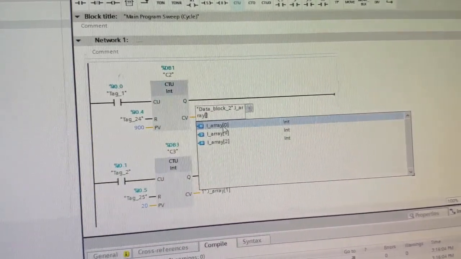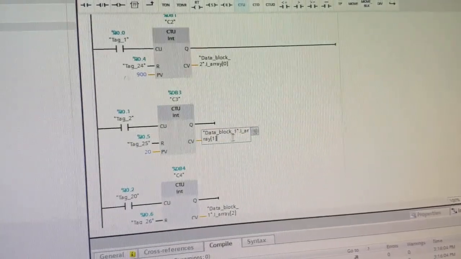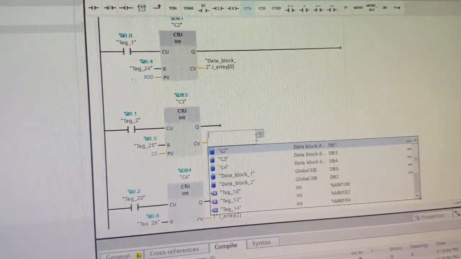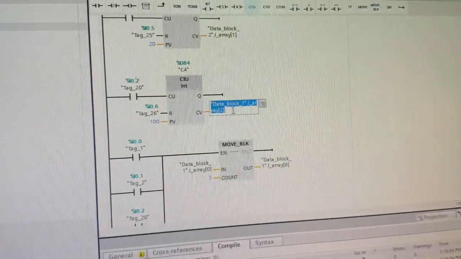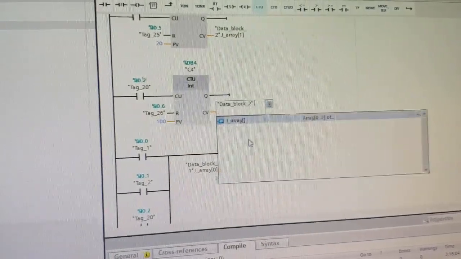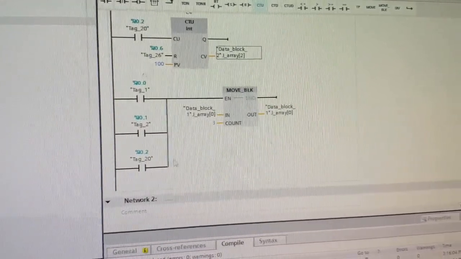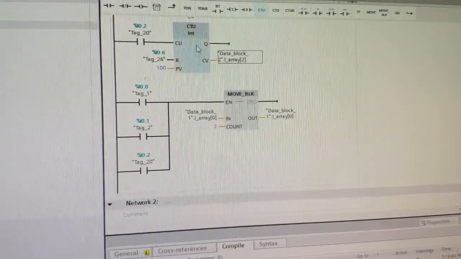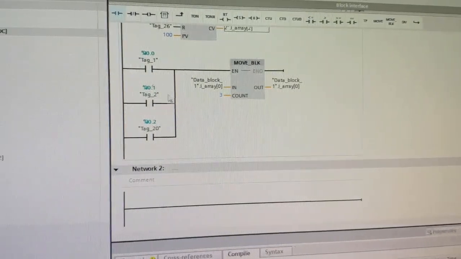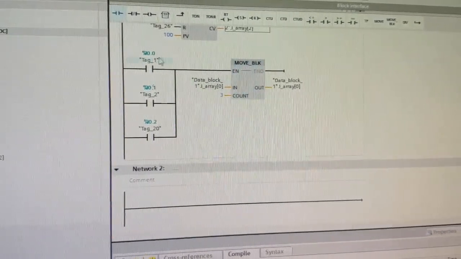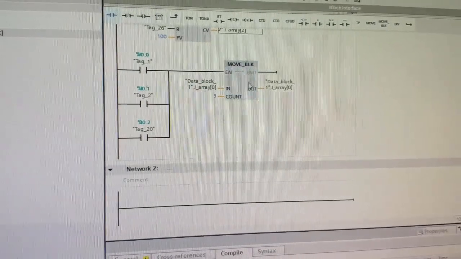For the first counter, we assign array 0, the first element. Okay. Similarly, we assign the second element to second counter and the third element to third counter. Okay. And this last line is the move block instruction. These count up inputs I00, I01 and I02 are connected in parallel here to this move block instruction. So either of them will activate this move block instruction.